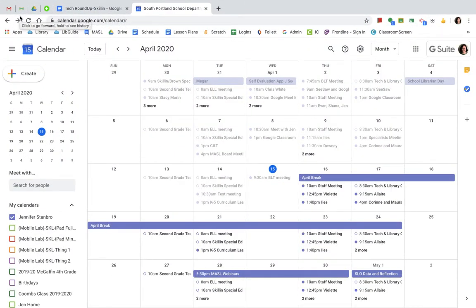I'm going to show you how you can set up a Meet using your Google Calendar. I use this feature so that I can, number one, know when my meetings are, and number two, find my link right away from my meeting. This is also a way that you can invite people to your meeting.